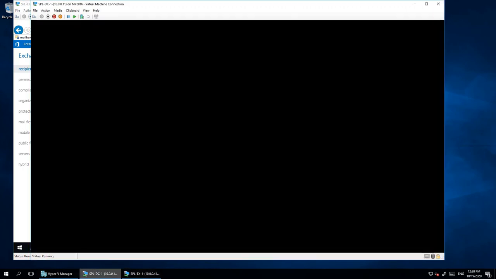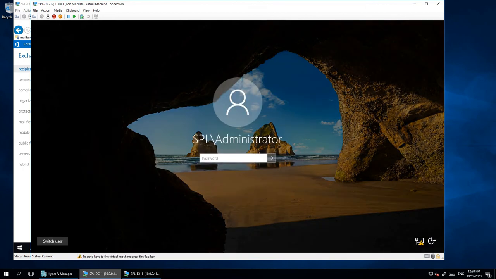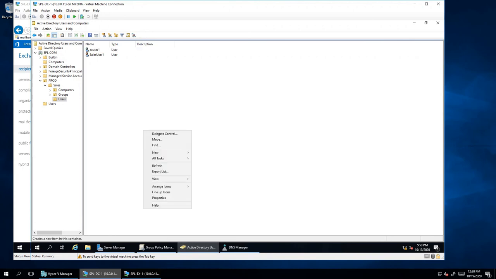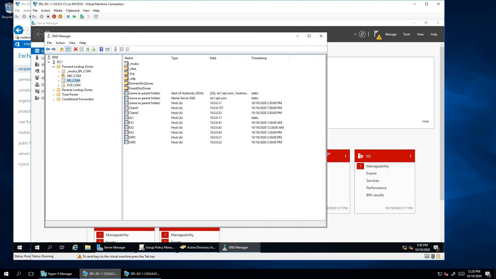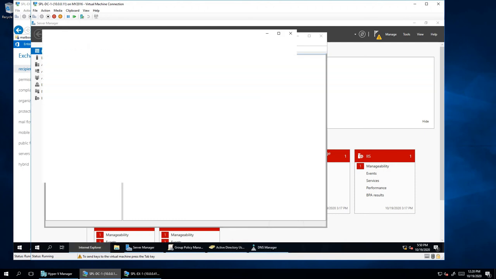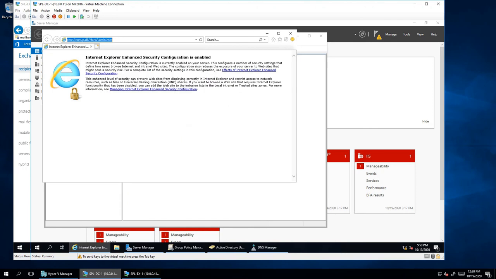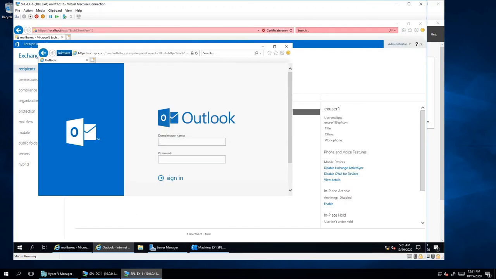In the meantime, I am going on another machine so I can log in from a different user. You can see I have created the user account here in Active Directory also. So EX user 2 is available here. Let me quickly open my Exchange OWA. Okay, so my Exchange OWA is open here, spl/exuser1. Make sure here I am logging in with user 1, and now on the different machine I am going to log in with user 2.